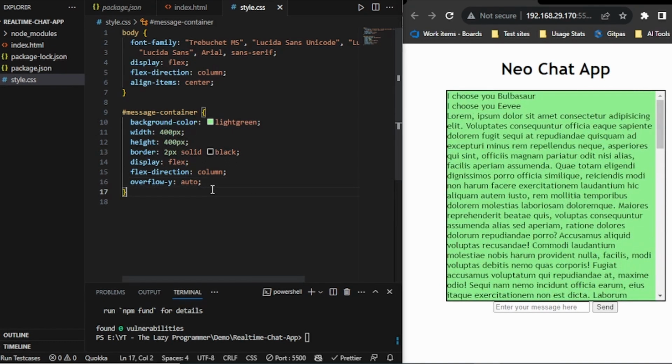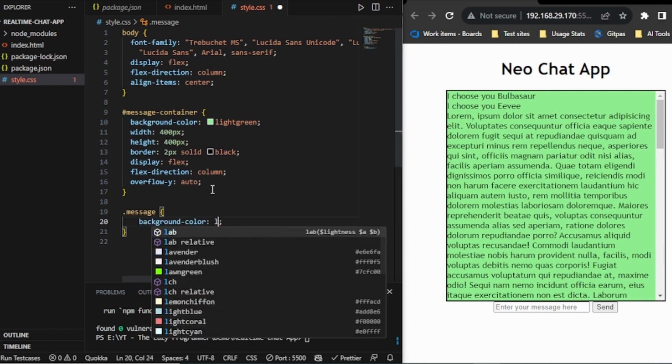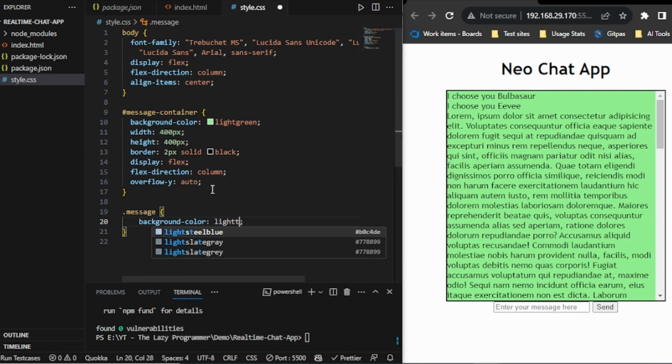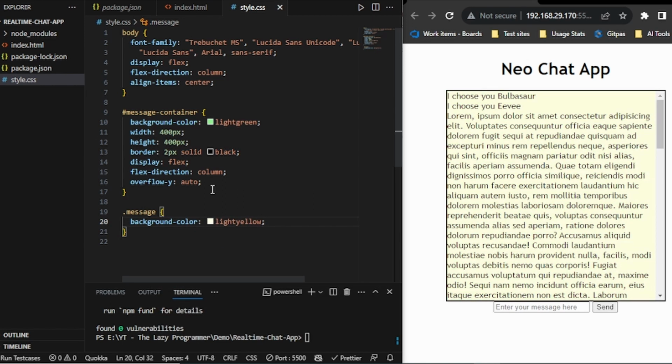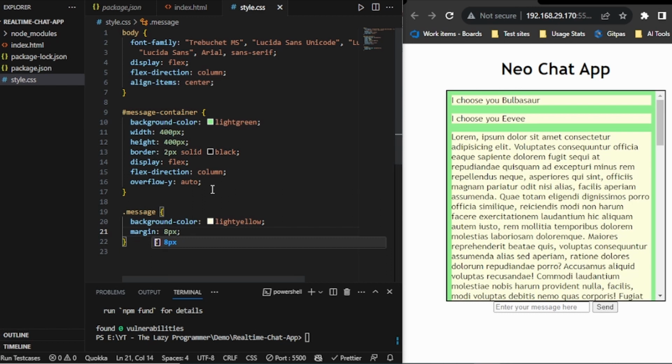So now let's keep it as it is for now. Let's also add some styles to the messages. We will remove the lorem ipsum. First let's add the styles here. So for every message I would like to add one background color of light yellow, let's say. So now everything is light yellow here, so I will add some margin of, let's say, 8 pixels. So now we can distinguish between the message and the background.